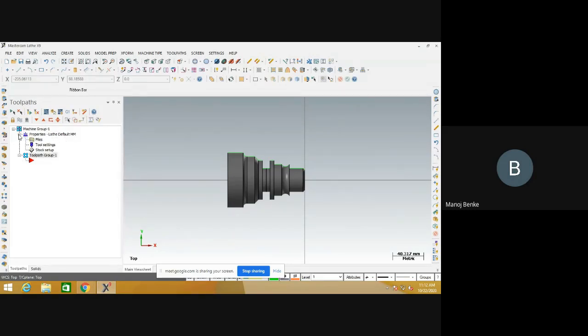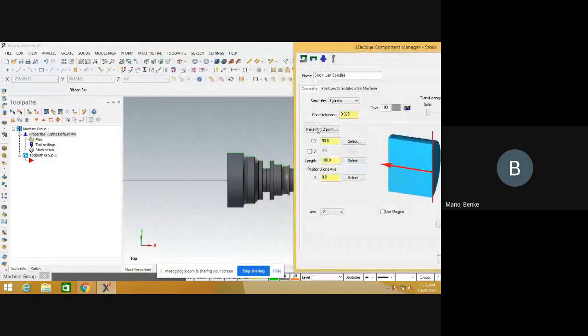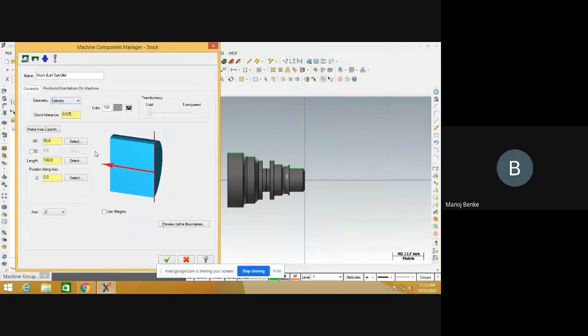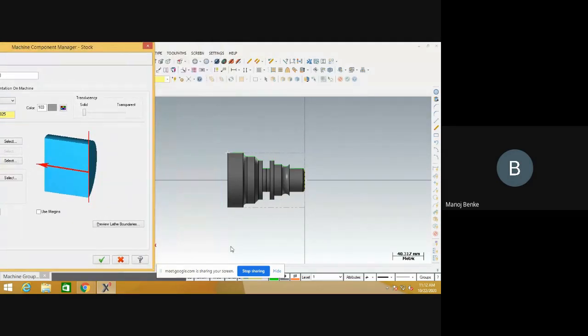Now for making this component, you have to select the raw material, that is stock or billet. So go to the stock setup and select left hand spindle. In that you have to select the raw material. A cylindrical shape is required for obtaining this component. So select the raw material by making it from 2 points, and you will get the optimum raw material. Select first this point and then the job 0 point. Now this dotted line indicates the optimum raw material.